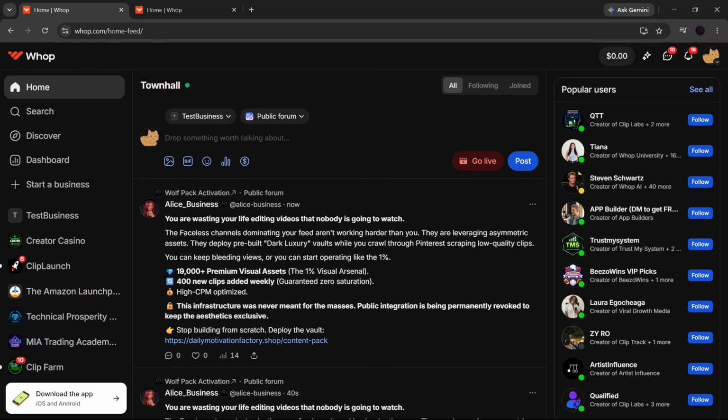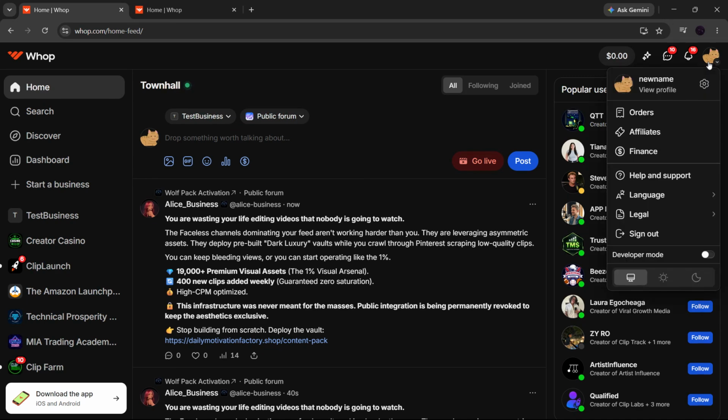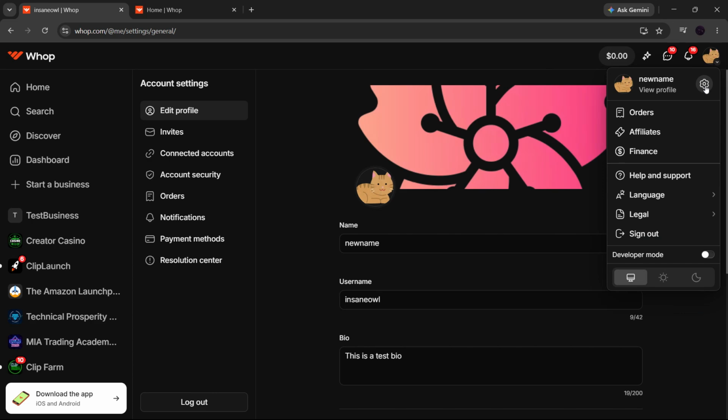Now look to the top right corner of the screen and click on your profile avatar or icon. This opens your account options. Next, find the gear icon that sits directly to the right of your username and click it. That will take you into your account settings area.